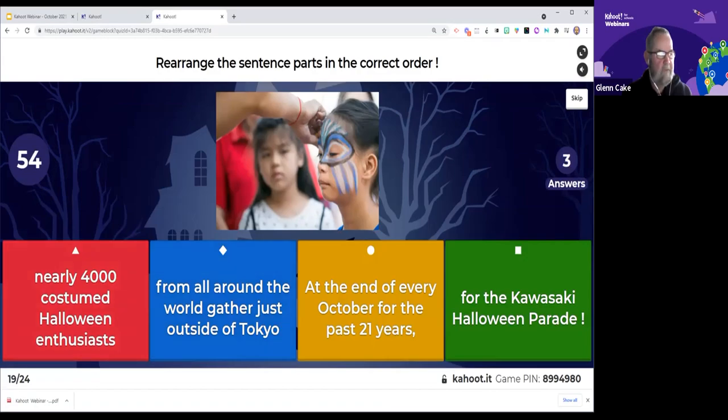Now, nearly 4,000 costumed Halloween enthusiasts from all around the world gathered just outside of Tokyo at the end of every October for the past 21 years for the Kawasaki Halloween Parade. So let's see if we can put that in the correct order.